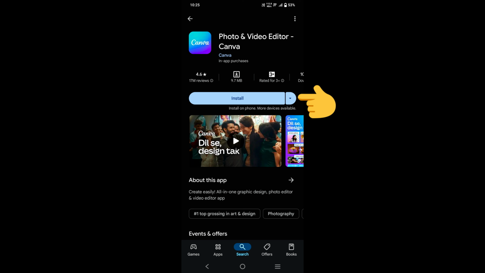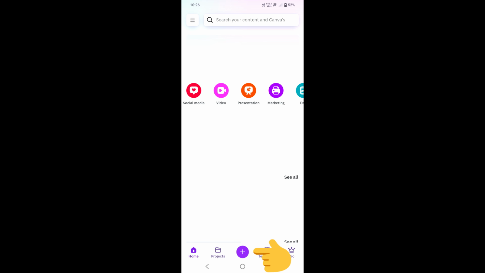First, if you have not already, download the Canva app from the Google Play Store. If you are on the Apple side, just download it from the App Store. Now open the app and either create a new account or log in to your existing one. I don't know what you have right now. Now you have to click on the plus tab or the create a design button.